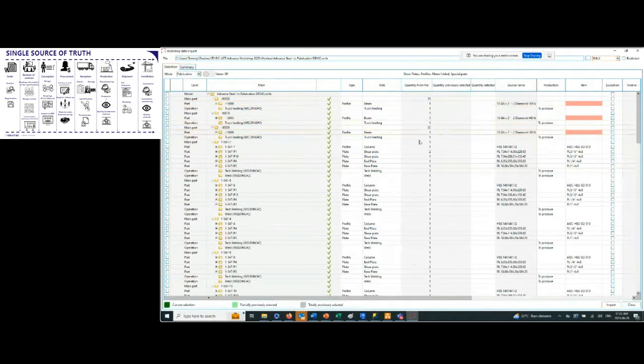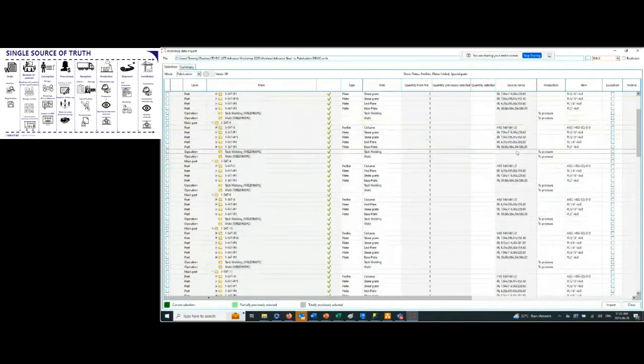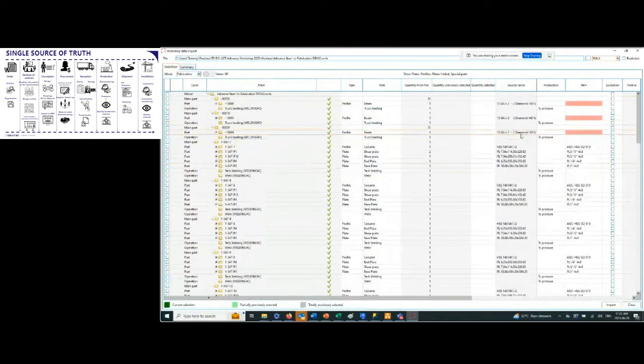Okay, so here we see quantity from file. Of course, that's coming from Advanced Steel. And then here when you see source name, this is data coming from Advanced Steel as well. So this HSS 14 by 14 by half inch, and then this plate naming convention, again, those are driven from Advanced Steel. And then here, of course, the association of main part and attached part components is, again, being driven from Advanced Steel.